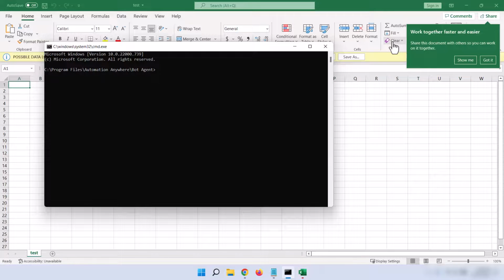Feel free to try opening all kinds of files with this bot if you like. If it's a file and your computer has a program that can open that file, you should be able to use the file open command to open it.